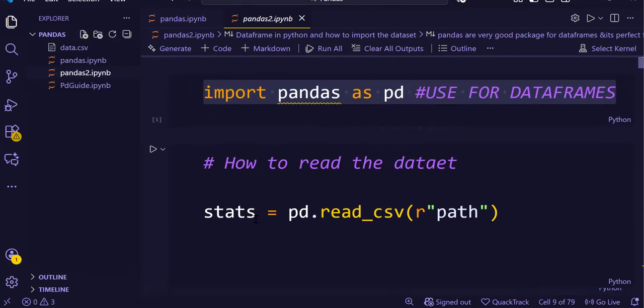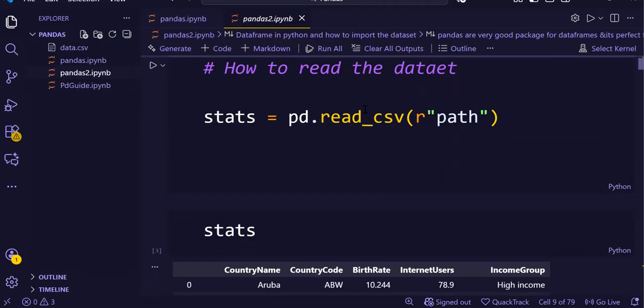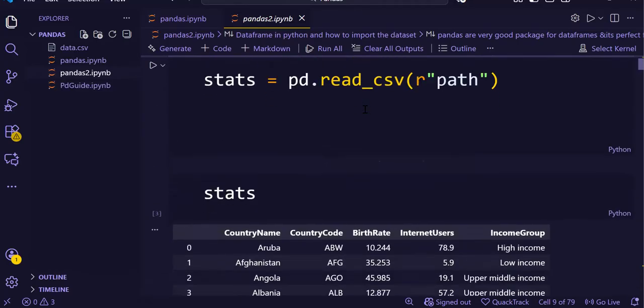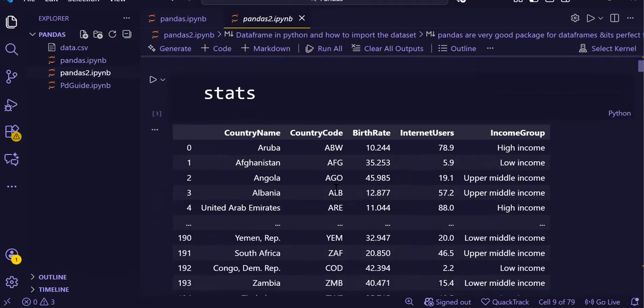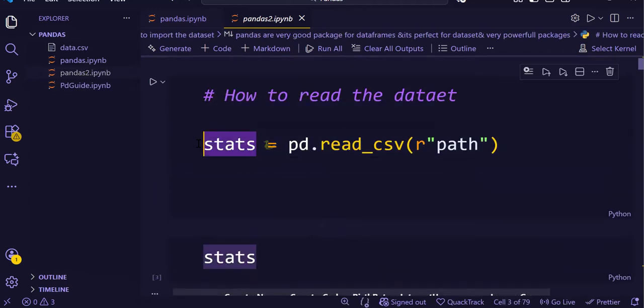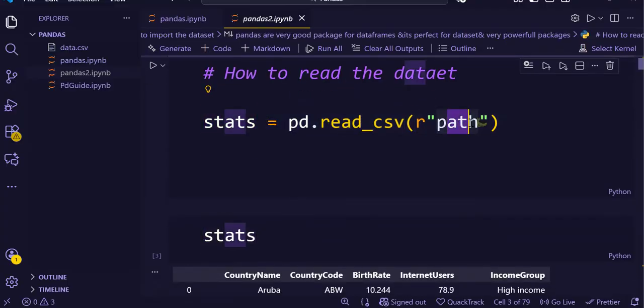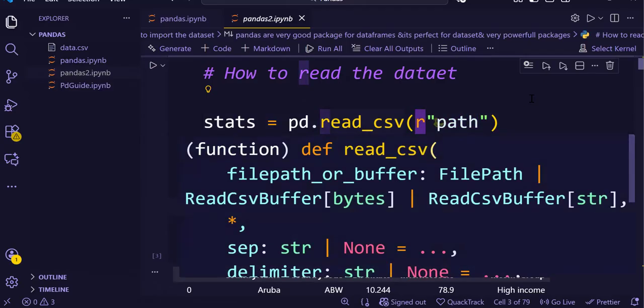So here you can see we can import like this. Okay, so this is how we can see the data. This stats is what? Stats is the object of this pandas function. What we are doing, basically we are reading the data, and here we can write the path. And you already know why we use R: to escape the backslash escape sequence, so that is why we use R for the raw path, right?